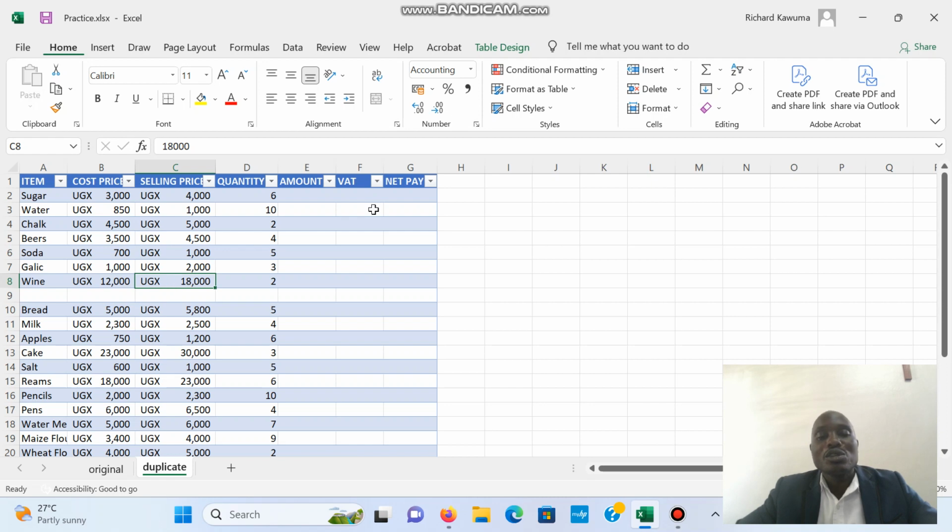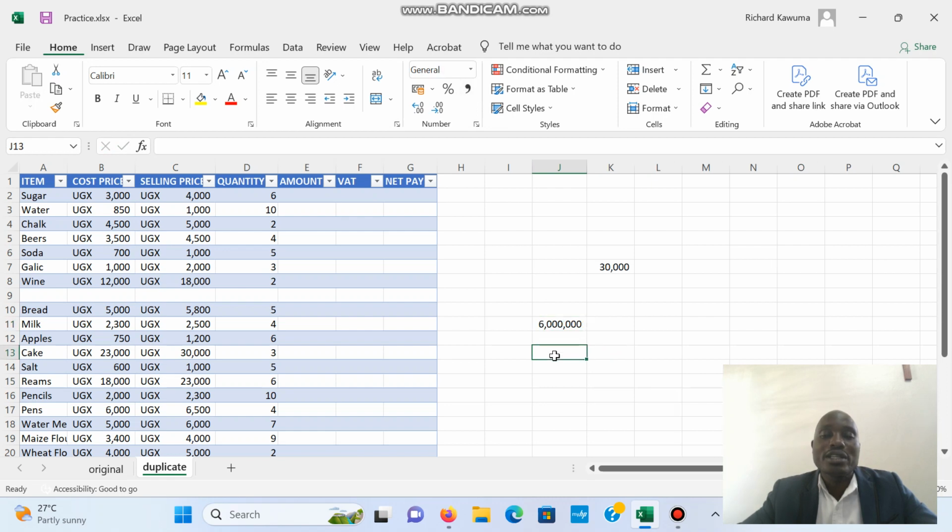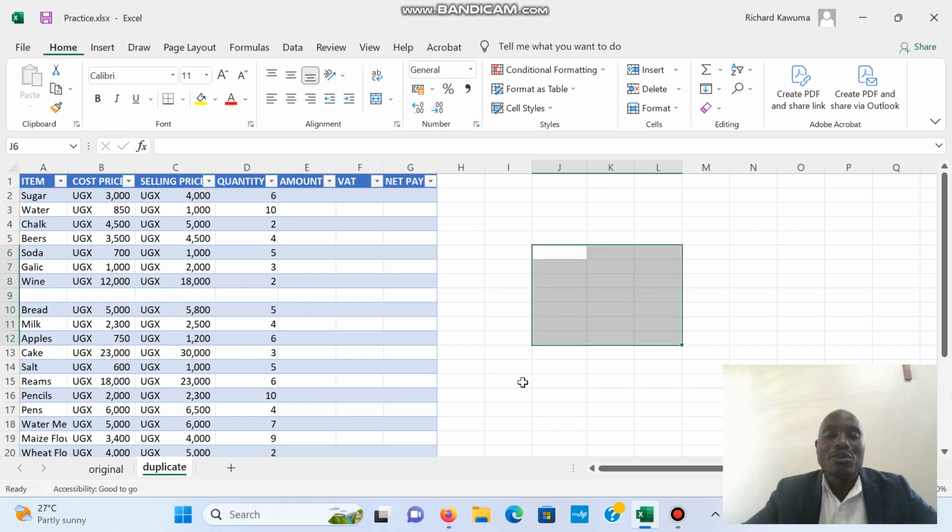We also have a tool that is the 1,000 separator. If I type like 30,000 and press enter, after 30 there should be a comma. So if I select that, I can choose 1,000 separator, and it will put the comma automatically for me. If I put 60,000, or 6 million, I can select the 1,000 separator and it puts the separator at any point for me. That's how we use number formats.